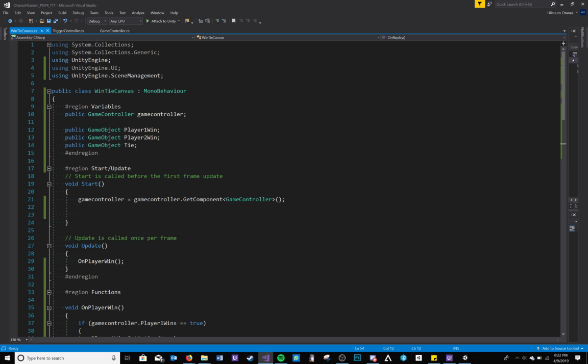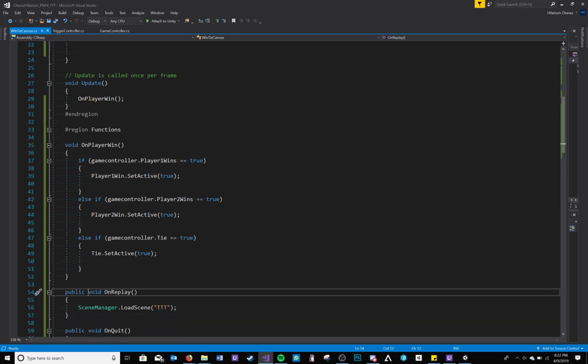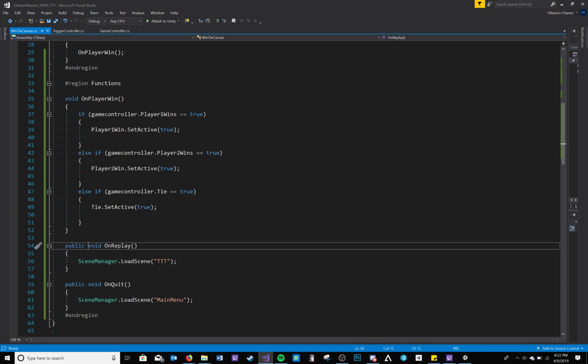For my win tie canvas, I hold a reference to my game controller, which will check whether player 1 has won or player 2 has won. If either player has won, it will then show a canvas for whether player 1 has won or player 2 has won, or it will set the tie canvas to active. In each one of those canvases, a button to replay the game or quit to the main menu will be present.